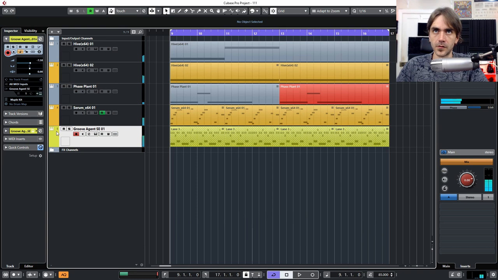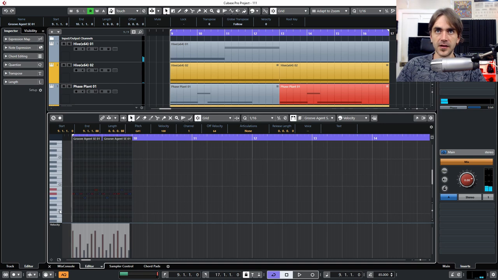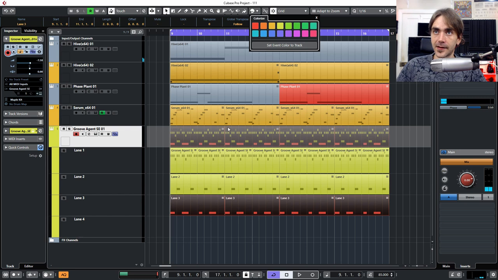So this is a cool way of being able to program these things, and it's much easier to jump in there. You can actually color them individually. Let's say, for example, make the kicks red, the snares orange.